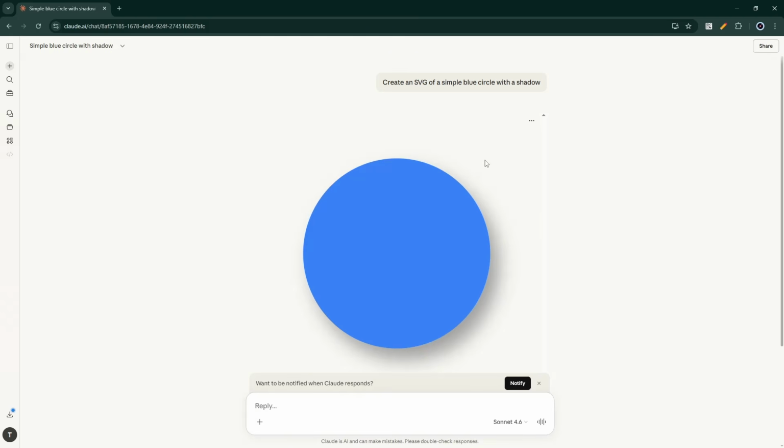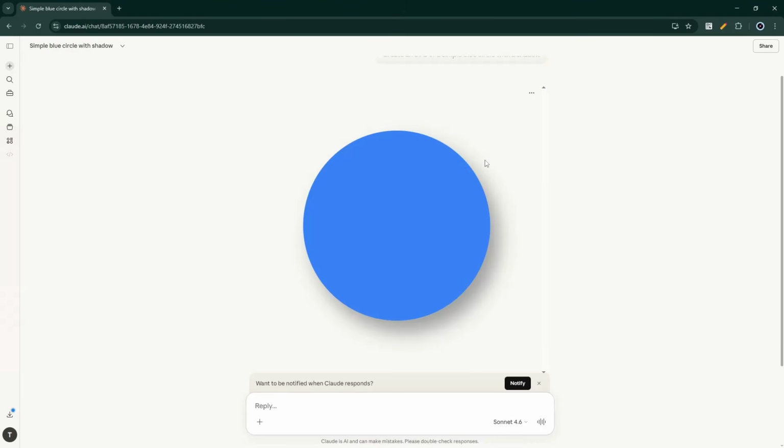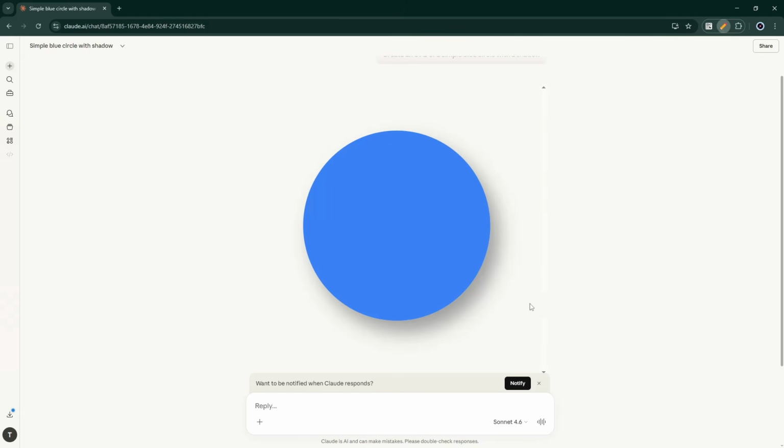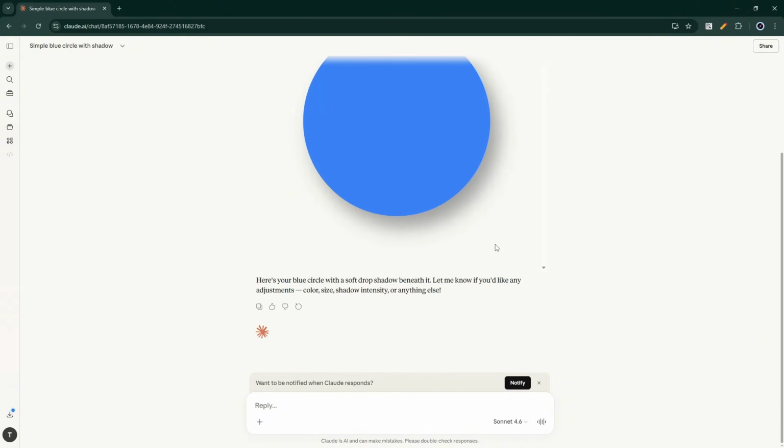If I want better results, I can include more details in my prompt, such as size, colors, shapes, or style. For example, I might type, "Create an SVG icon of a modern house with clean lines and a green color palette." Claude can also help customize the SVG by editing colors, adding elements, or adjusting dimensions. If needed, I can ask Claude to optimize the SVG code for performance or responsiveness.